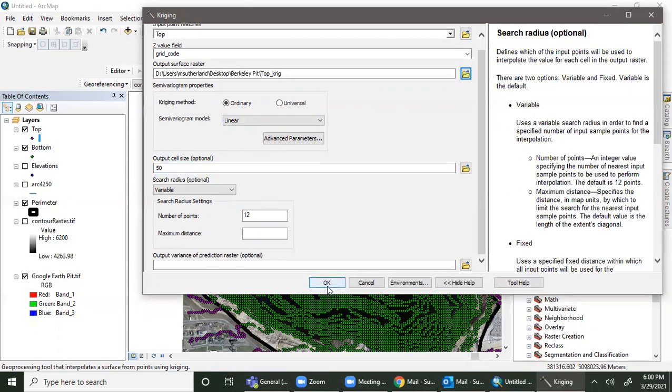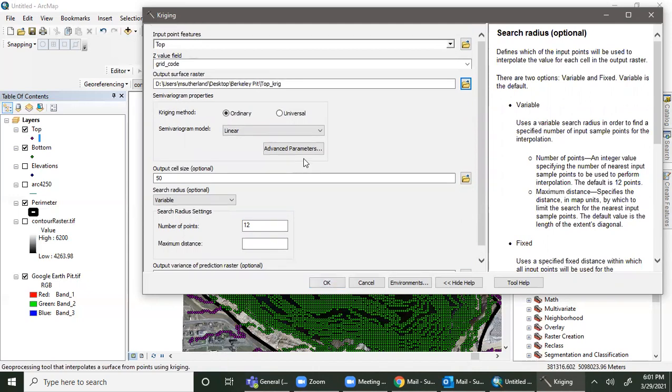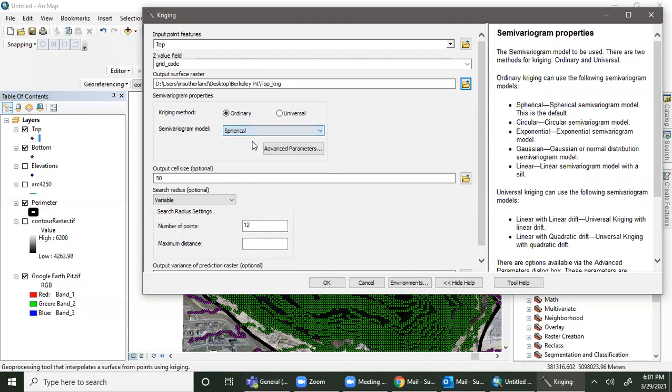When you're done, we don't need to add any more information into this. We're just telling it what to Krig, the output cell size. All right, so it's also telling us that the number of points it's going to use to do this Kriging is the 12 nearest points. This might take a minute because it's doing a huge mathematical operation, but you can say okay.